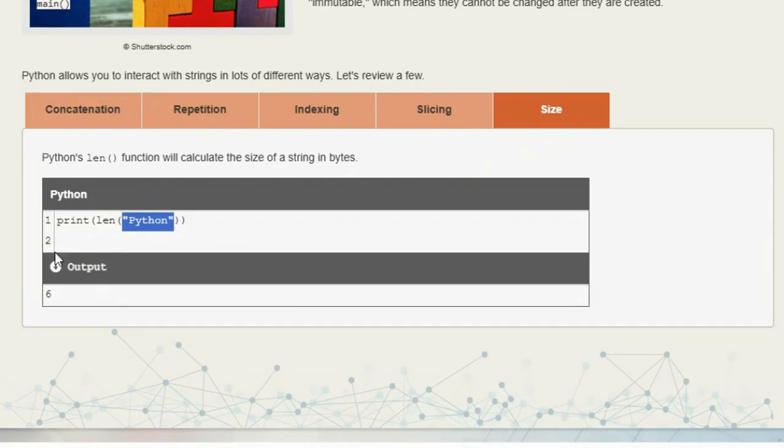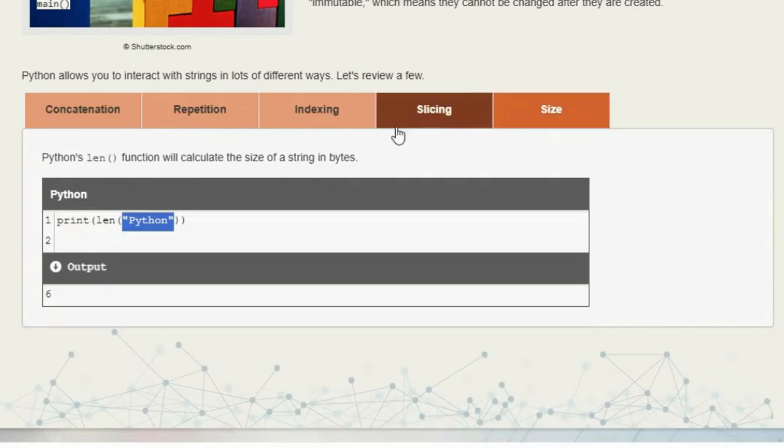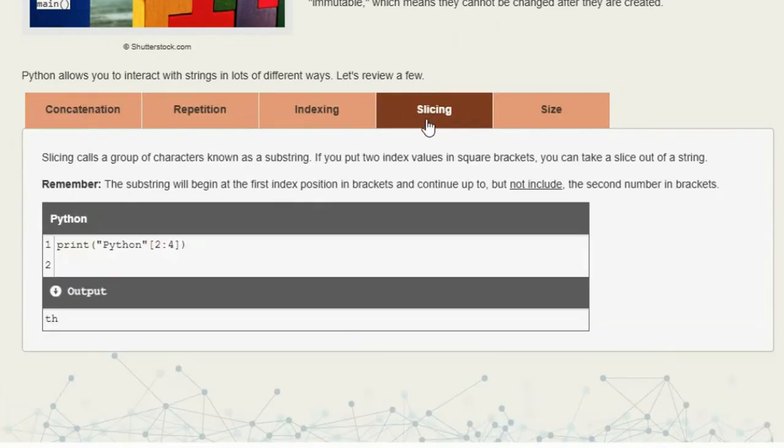Just calculate it. So we can do a lot with a string without technically changing the string, just using pieces of it, adding it together, putting things together, seeing how big it is. We have a lot of stuff we can do. So that's a good little reference for us on page 2.